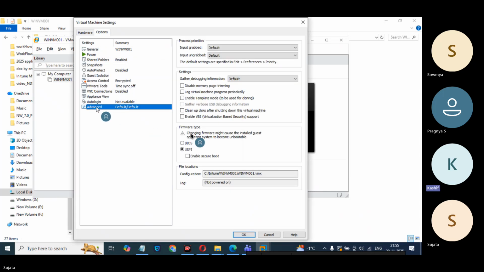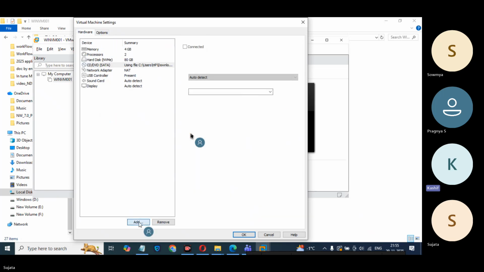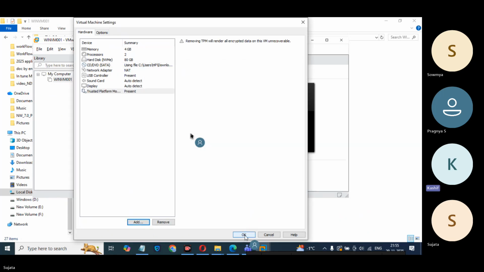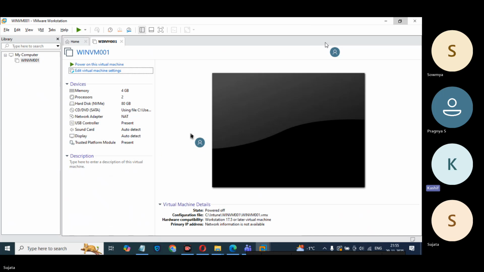Then we'll go to advanced, and then you enable secure boot, then hardware, and then we'll add TPM, the last one, and then finish. Okay, so this is how we build. I mean, we give details. We configure the hardware of the machine. Now we are going to install the operating system on this machine.